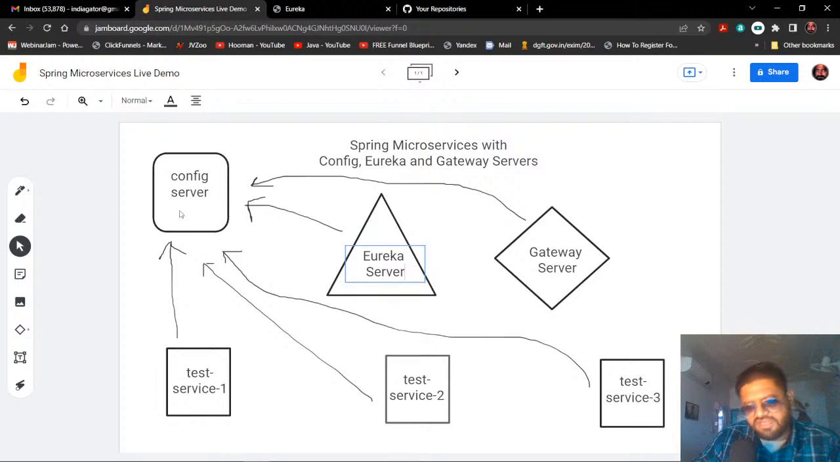You bring up the configuration server first, then you bring up the Eureka server, then the gateway server is optional. Okay, and initially when you are trying things in production environment, definitely the gateway server is required for security concerns, and also if you are using GraphQL or similar API gateways. So the gateway server is a must in that case. And then you bring up all the services 1, 2, and 3.